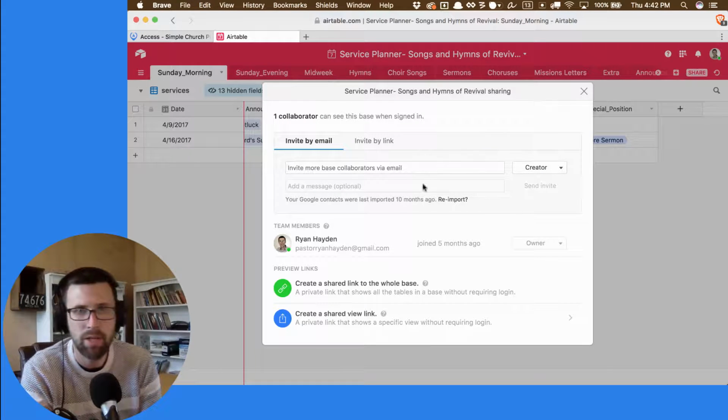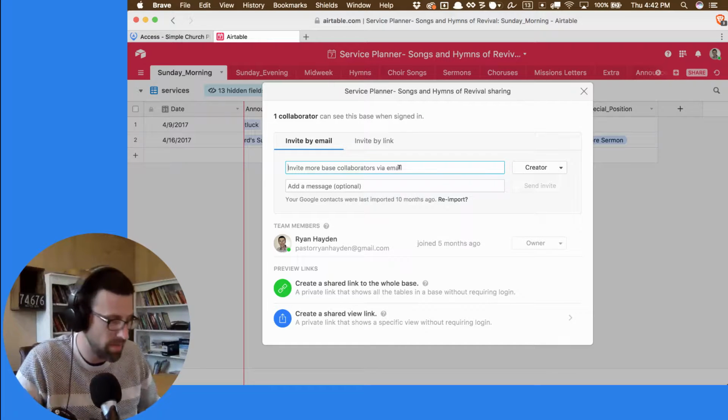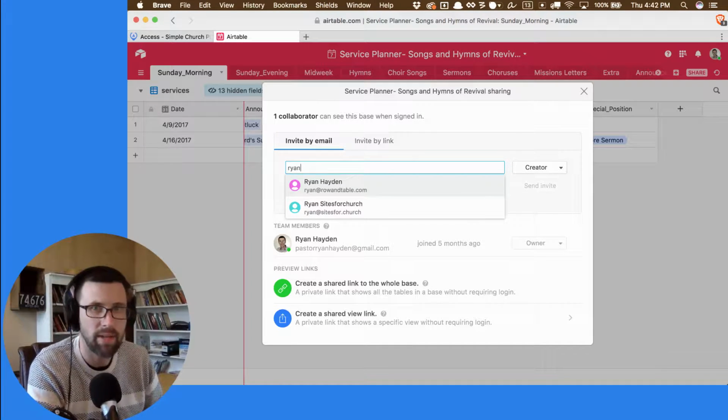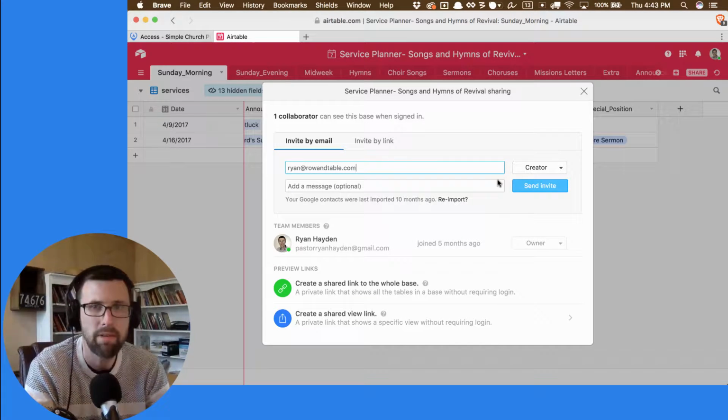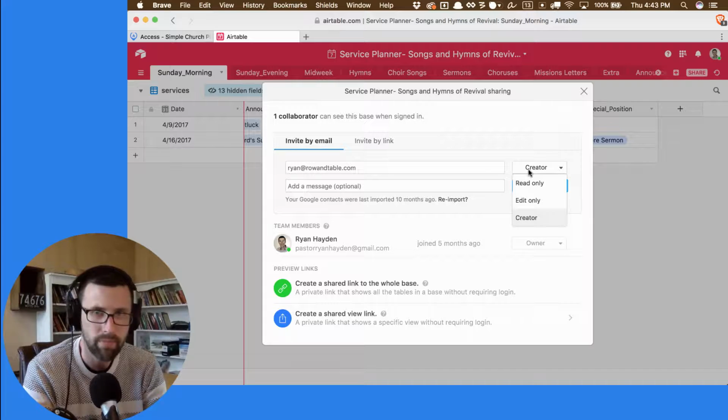You can invite anybody that you want to this base, and all you have to do is put their email address in here, and then you can give them a message, give them a note. So I'm going to add my other account here, Ryan at Rowan Table, and then over here you have some options for creator. Let me quickly go through these.